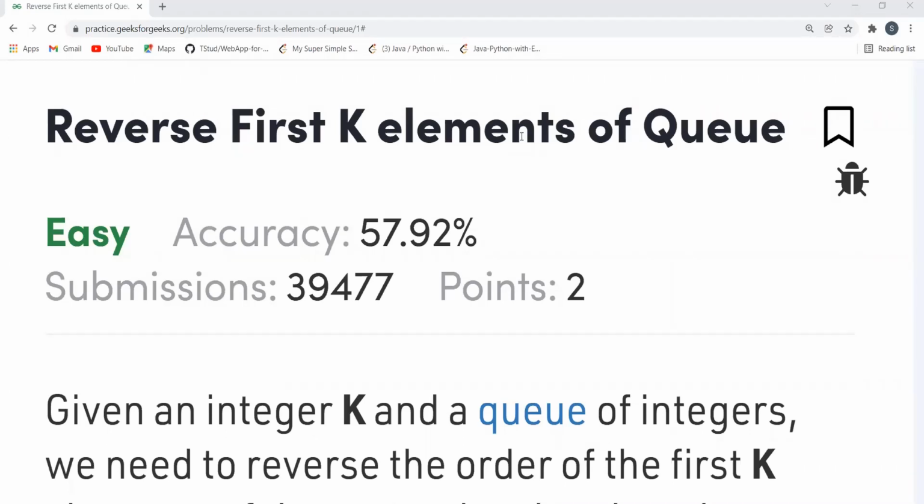So today in this video we are going to solve a problem on the Geeks for Geeks platform. This is the problem of the day on Geeks for Geeks. The problem is reverse first k elements of Q. They have rated this problem as an easy one.